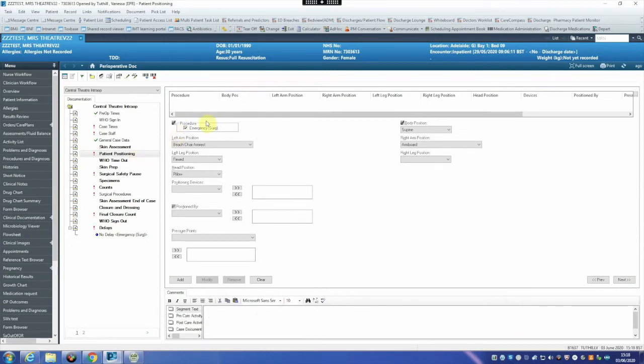The procedure will pull in from a previous page. Ensure that you put a tick next to the procedure that you're positioning for, because there may be more than one procedure. And select, using the downward facing arrows, select the arm positions, the leg positions, etc. The positioning devices, if there are any. So for example, a pillow, and you will use these arrows to move them across there. Multiple positioning devices can be recorded if used.